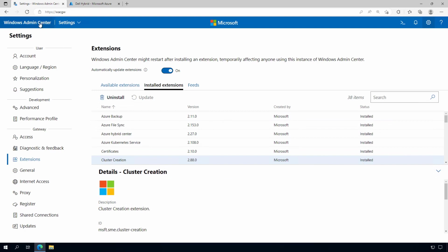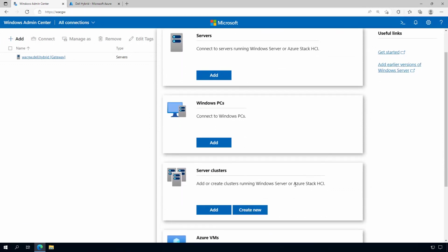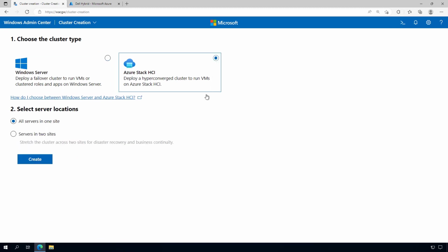So back to the main landing page of Windows Admin Center, we're going to add and create a new cluster. My Azure Stack HCI nodes have already been deployed. They've been installed, they've been joined to the domain, and some basic settings have been configured, but they're not clustered, they're just individual servers at this point. So I'm going to come to this wizard and choose to create a cluster of Azure Stack HCI, being the type. I can create standard Windows Server clusters as well.